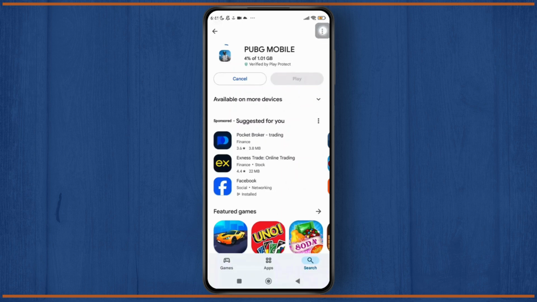And if PUBG is not available in your country, you can still download it using a VPN and setting your location to a supported region. After installing the game, you can turn off the VPN and play normally.